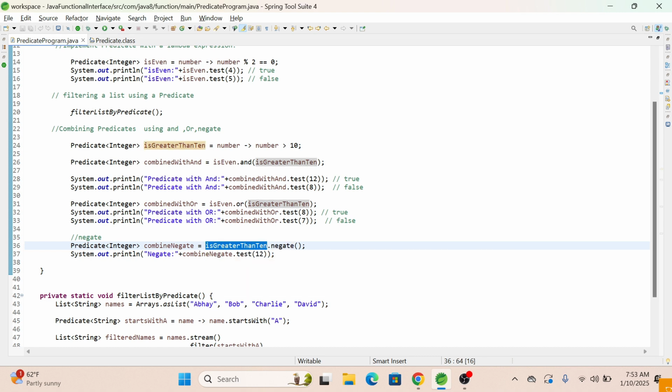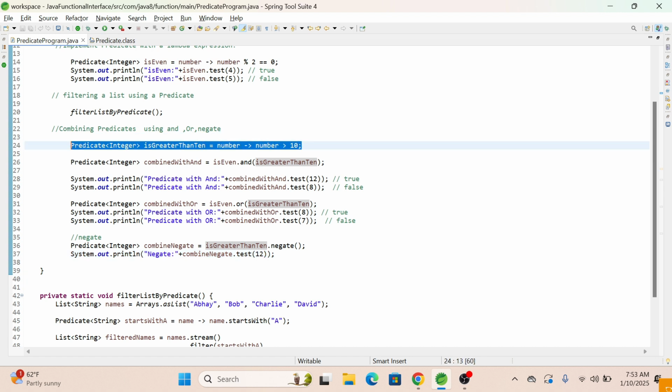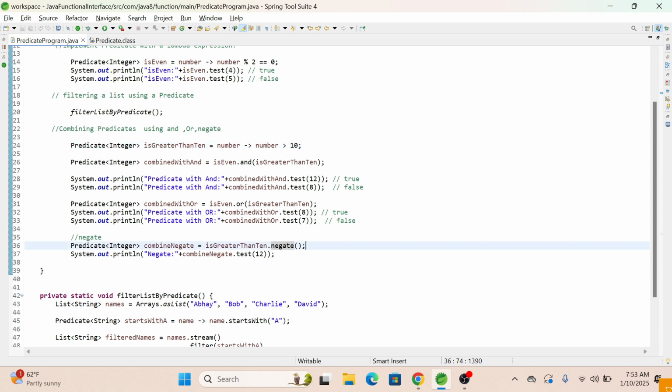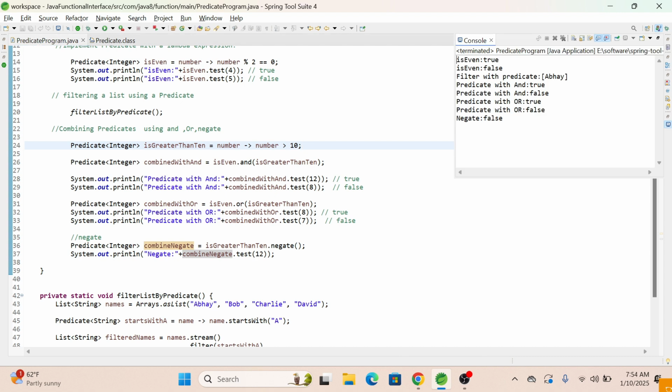Now the use of negate is basically to reverse the output of a predicate. Here you can see I'm calling the negate function on the isGreaterThan10 predicate. I'm passing 12. It would return true because 12 is greater than 10, but now we are calling negate, so it will reverse the output and return false. Let's see. So as you can see, this negate is false. All of these you can see.